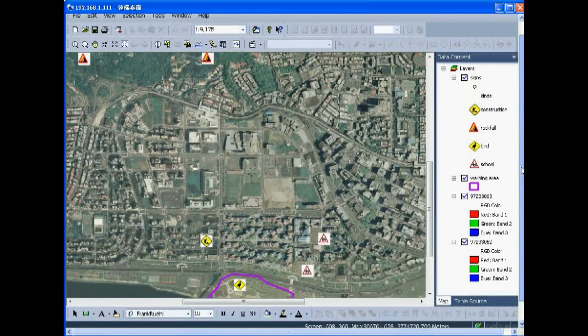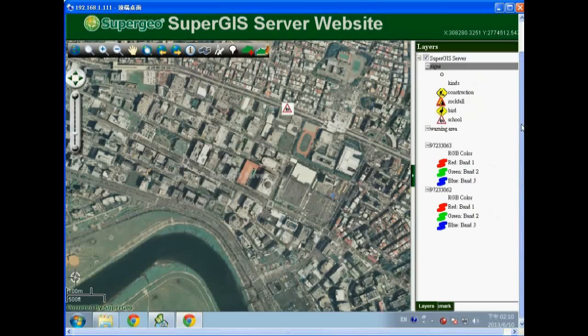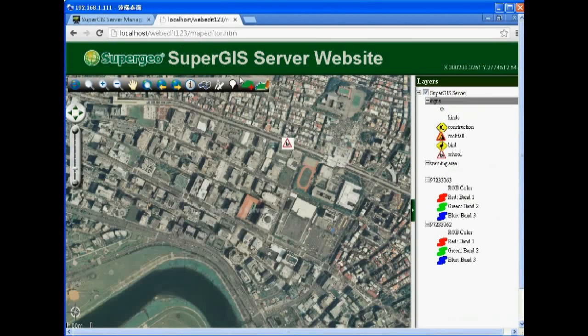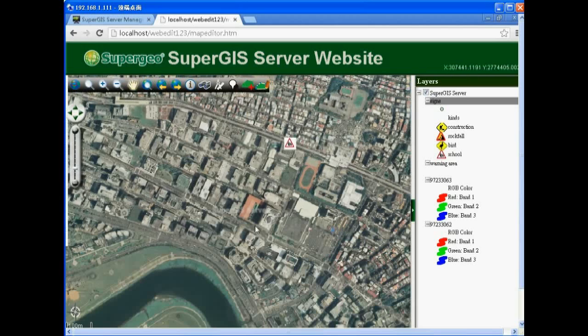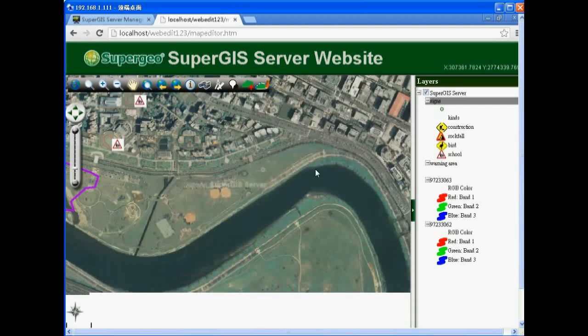Once you publish, you can edit and access your data from the internet and use the edit tools, like add features, edit features. So your team member, your user, your client can access the data from the internet.